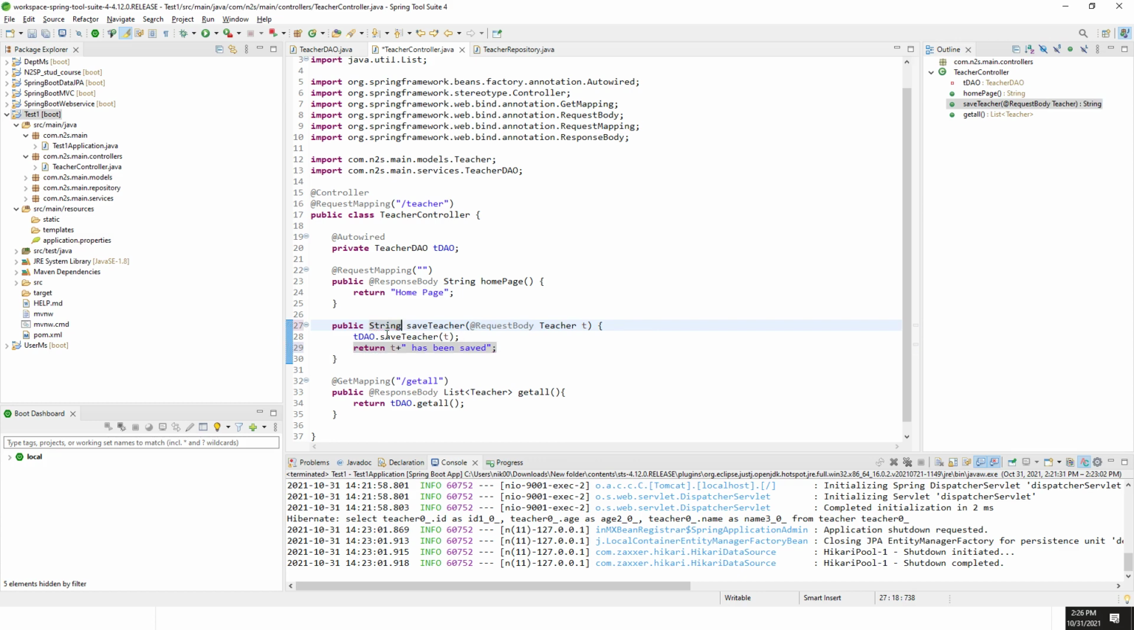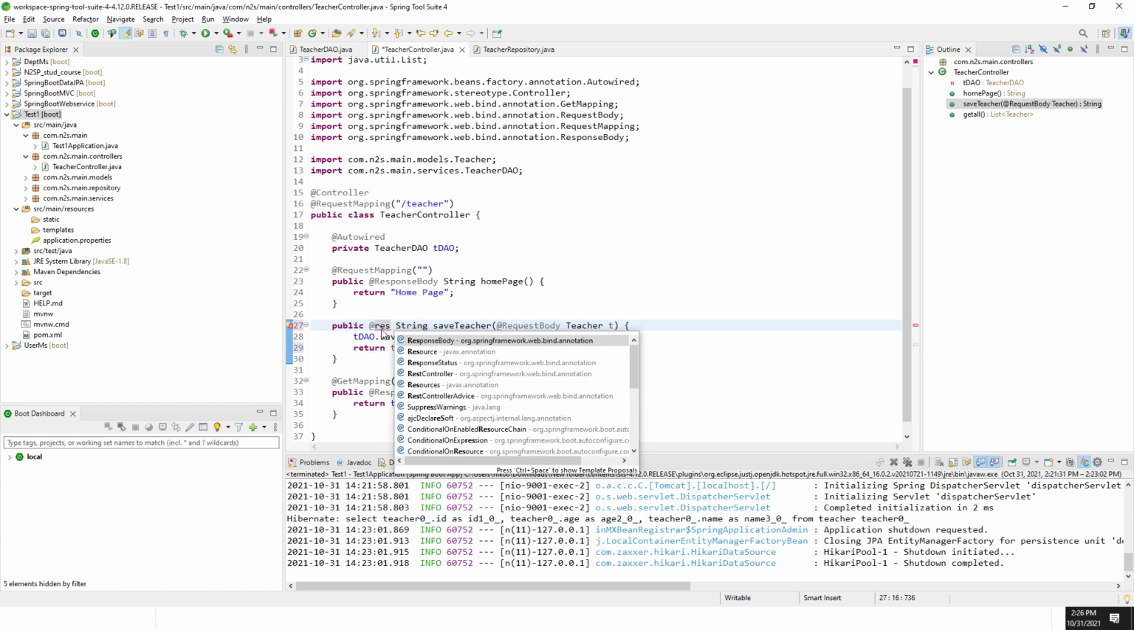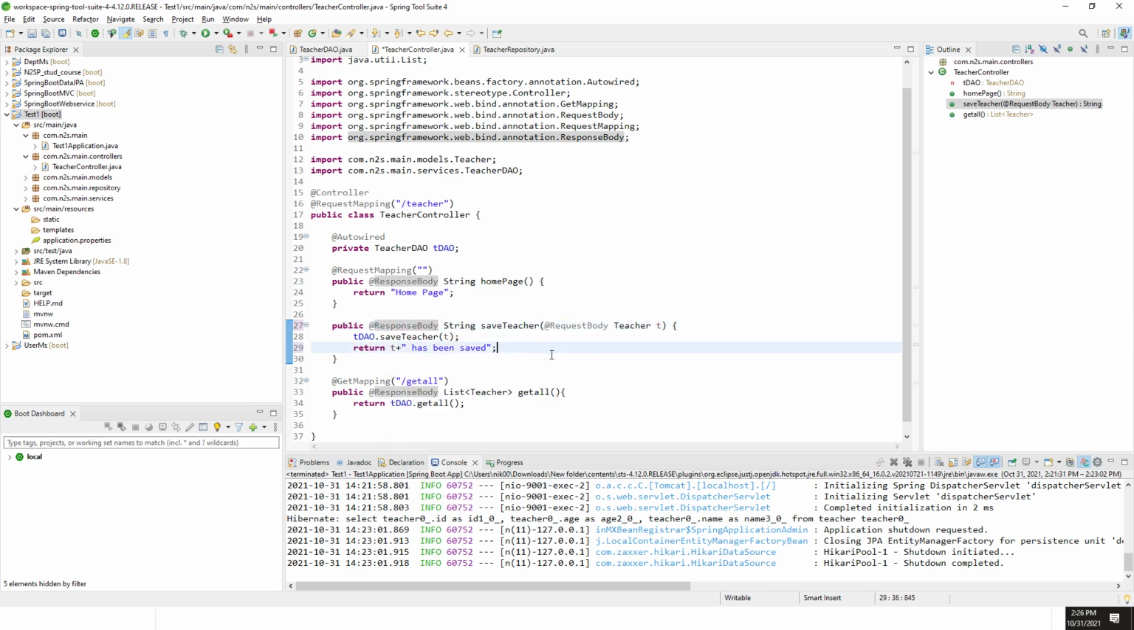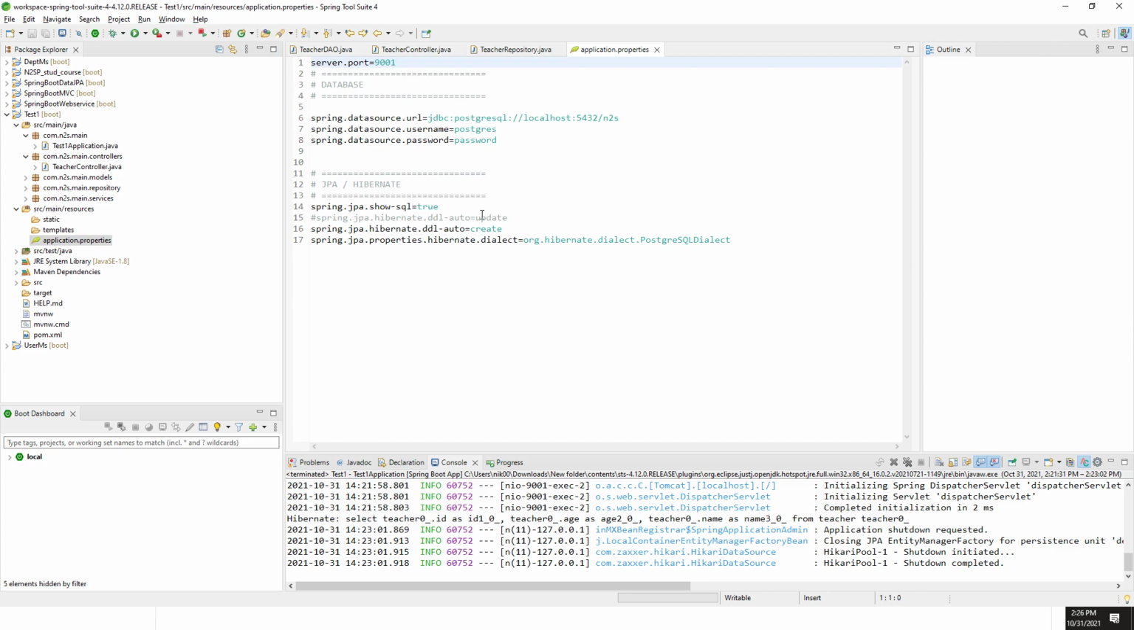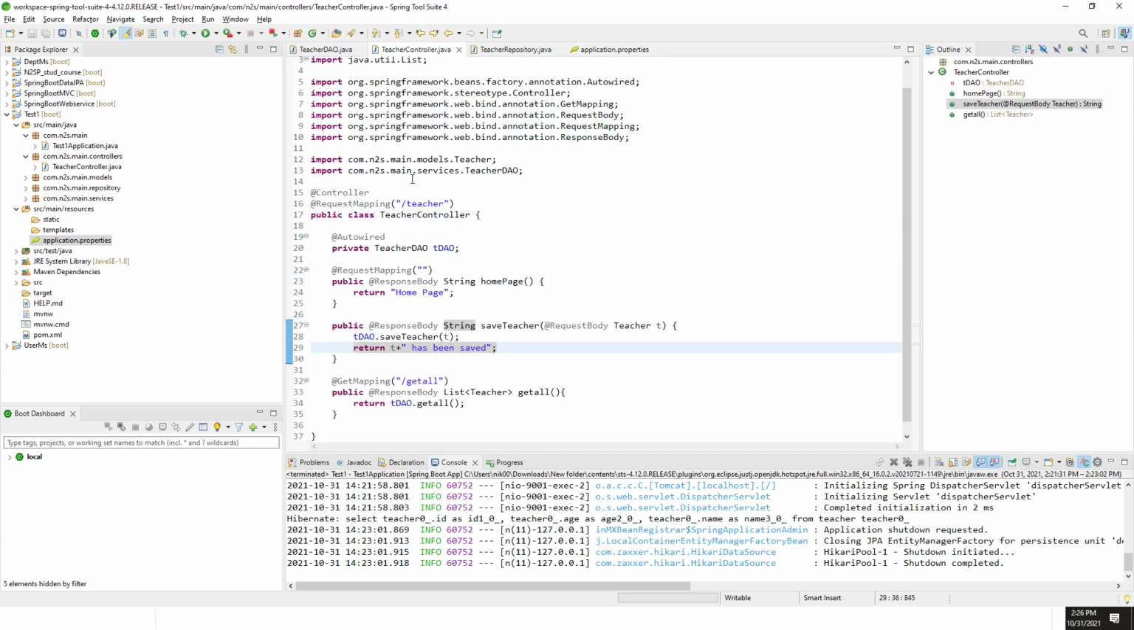Because this has to reach the client side. So say response body, exactly. Right. So the T object has been saved. Okay. So let's just try this out. This application properties is under create. Okay. Let's just run it. Test one application.